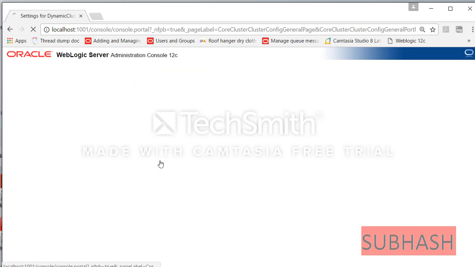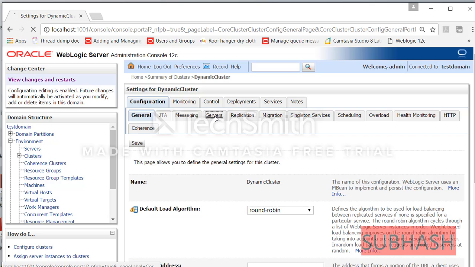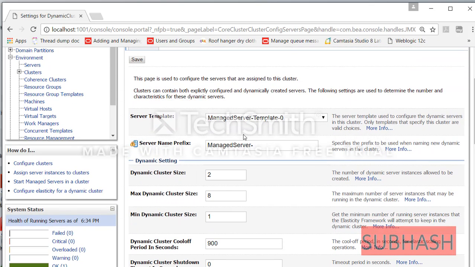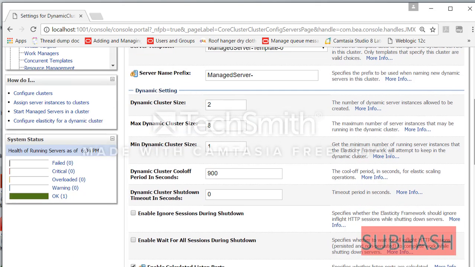Once we open the dynamic cluster, here is the server template. Later, if we want to use the same template, we can use it. The server name prefix is managed server. The same settings will show.